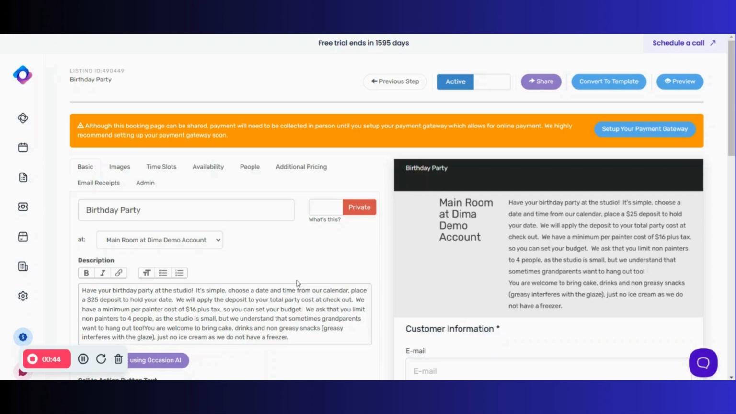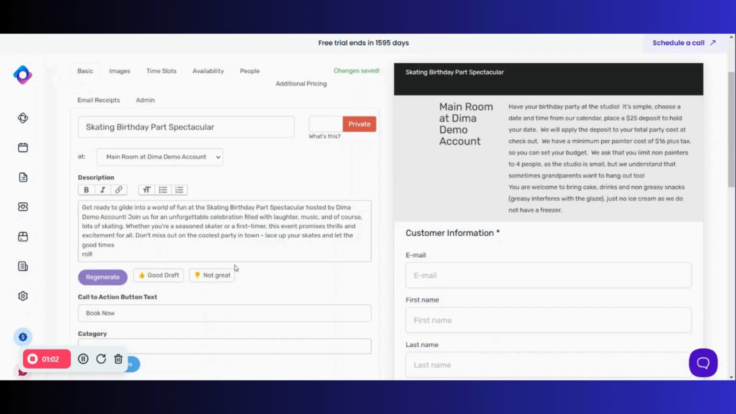2. Enter basic party information. Give your skating rink birthday party a catchy name, like Ice Skating Birthday Party Spectacular or Skate and Celebrate Birthday Bash. In the description, highlight the fun of skating such as glide, spin, and party on ice.